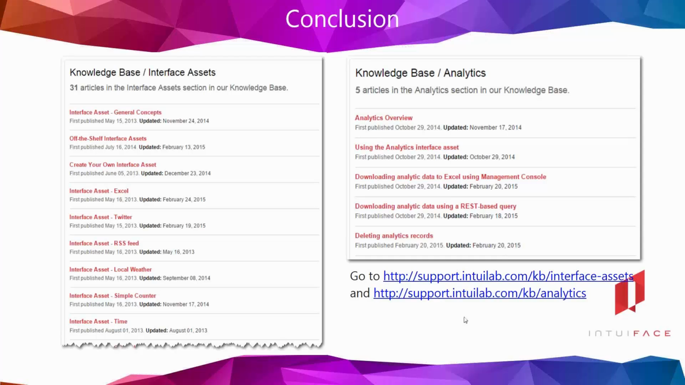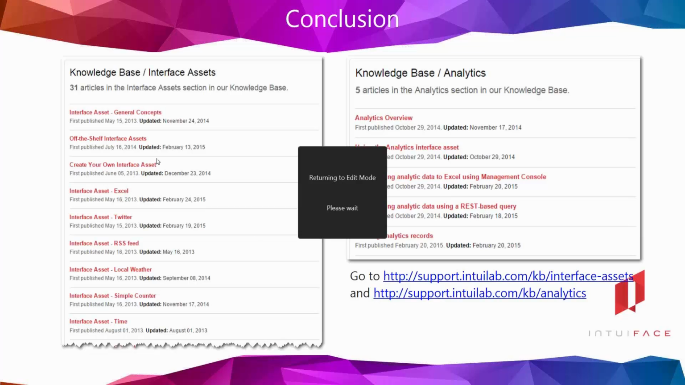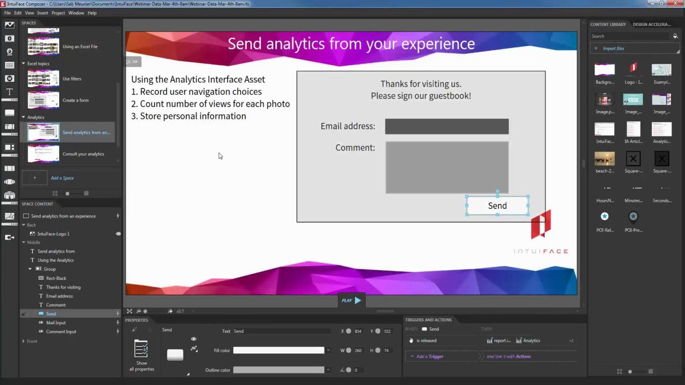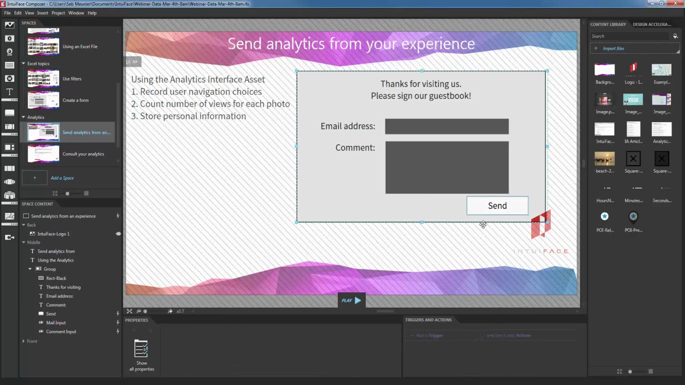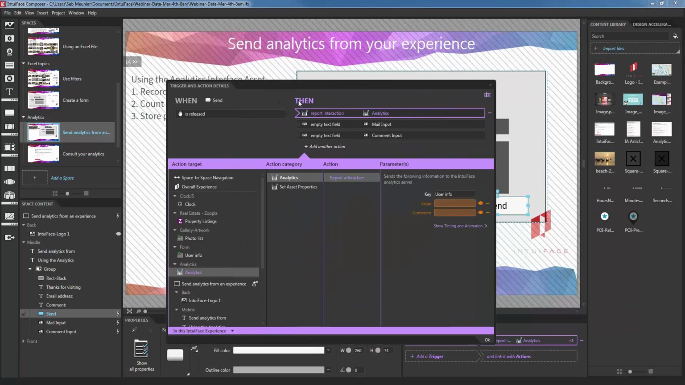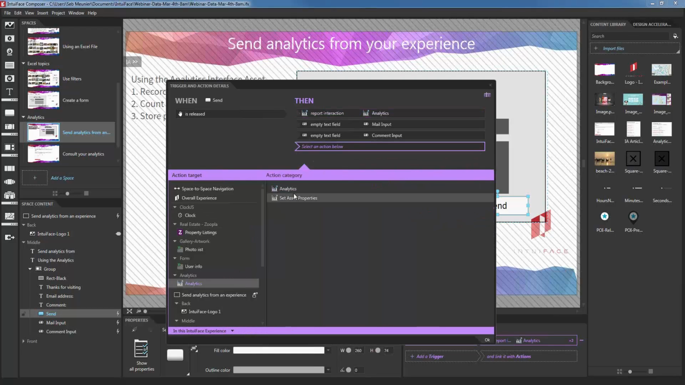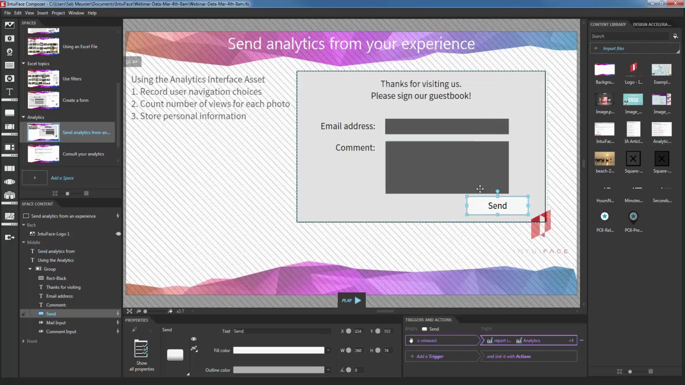Yeah, actually the current version of the analytics gives you 3 parameters, the key, value, and comment we've seen. So for the moment, as Jeff said, you will have to send several actions to call several times the report interaction. Let me show you that. So here I have one report interaction with user info, email, and comment. I could have another one called on the same trigger with another key and some other values bound to something else. We may plan to add more columns here in the future.